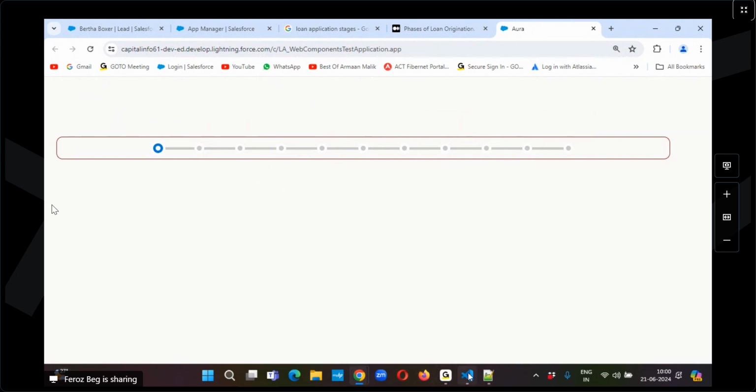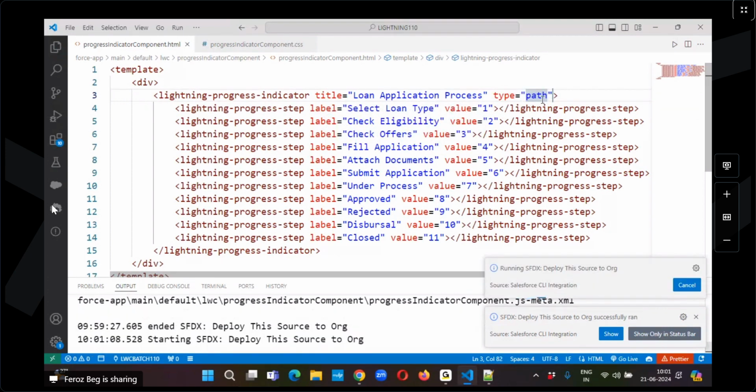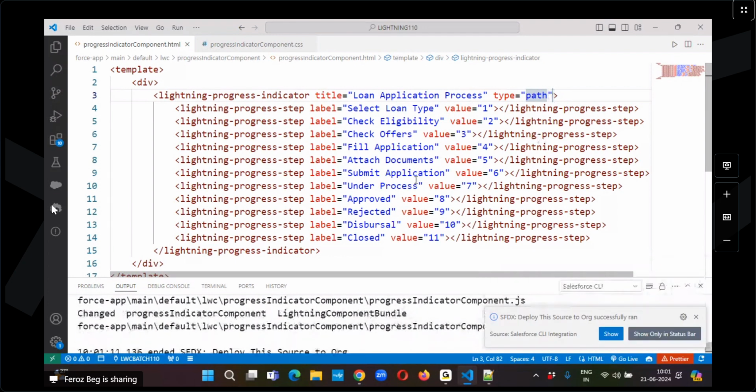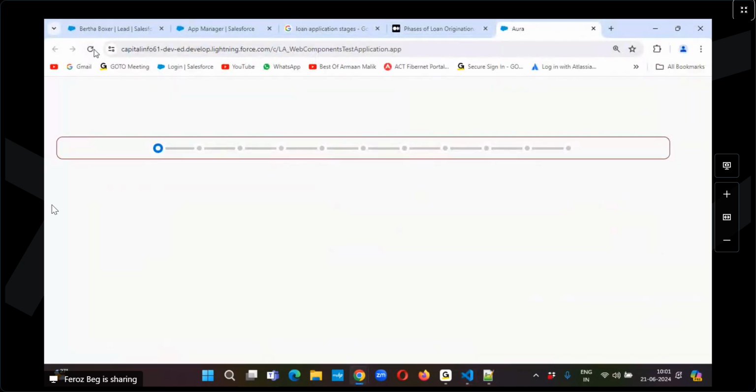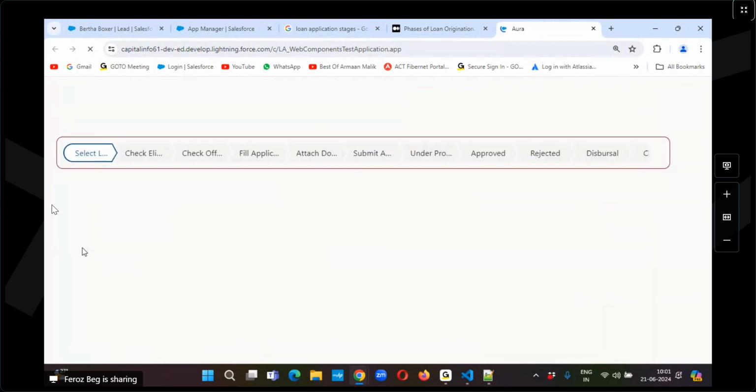I want to use a path type now. What can I do? You can go to the progress indicator, type equals path. Select the path type. Refresh the screen now. Now it is indicating the path type over here. Here's the path type. These are the various options that are available.